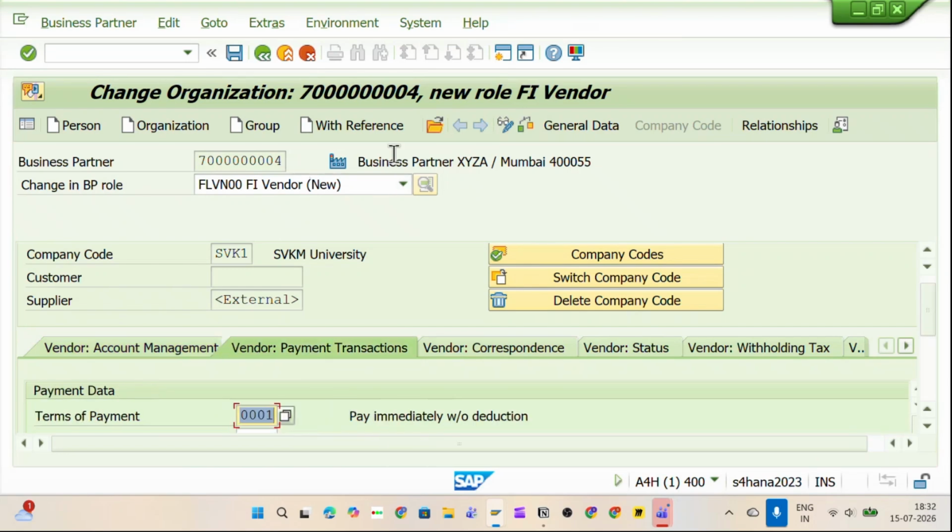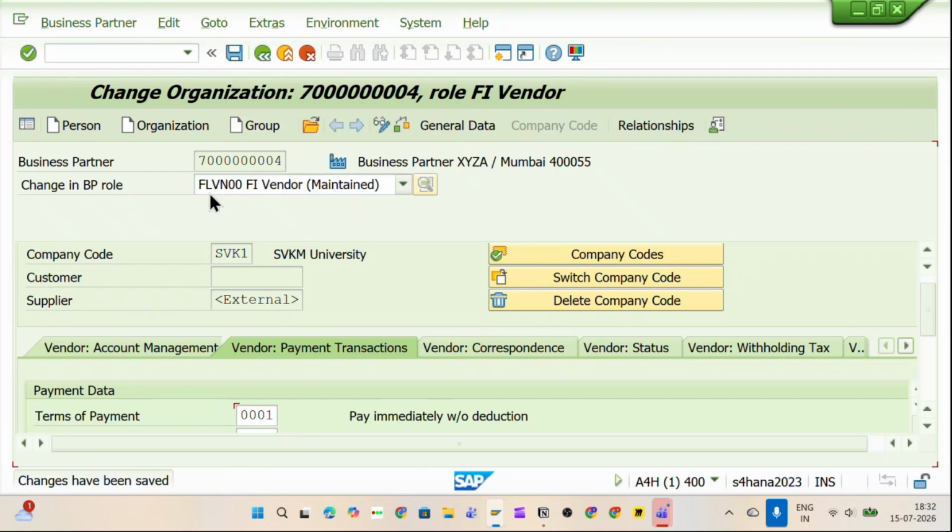After maintaining all this information, you have to check whether whatever information you have entered is error free or not, and whether there is any unnecessary data. It is completely error free, and there is lots of other information, but we do not require it. Now we have to save. When we have saved, our second role, FLVN00, has been maintained.